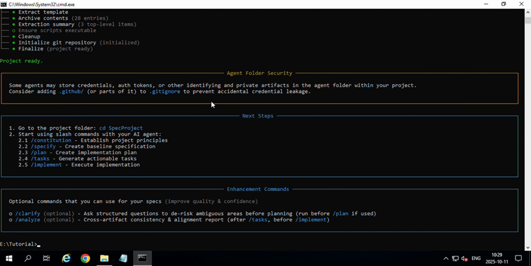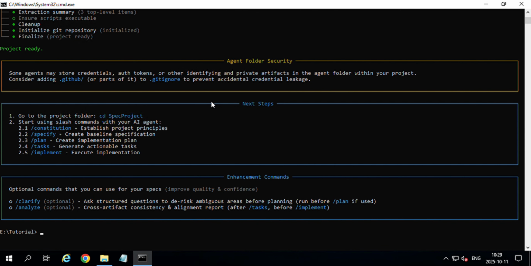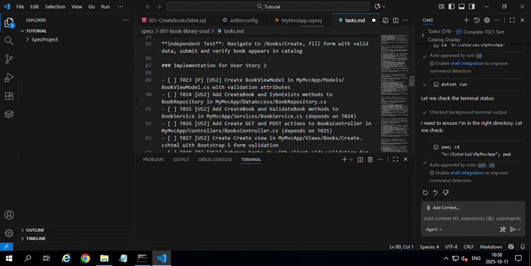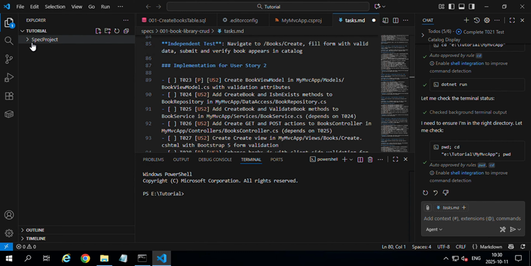To create a new project, you'll use the init command. There are a few ways to do this. For a new project, specify init spec-project. For an existing project, specify init . or specify init --here.